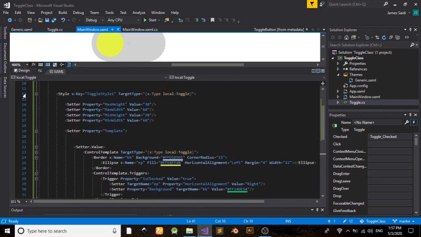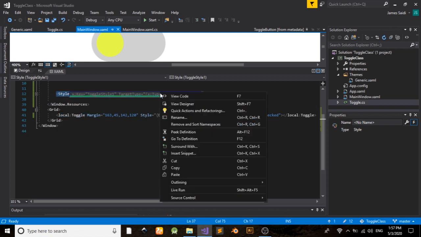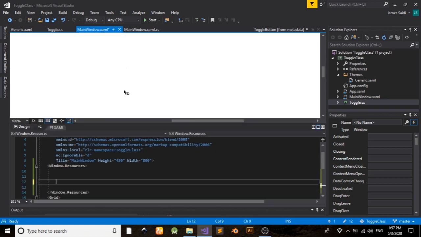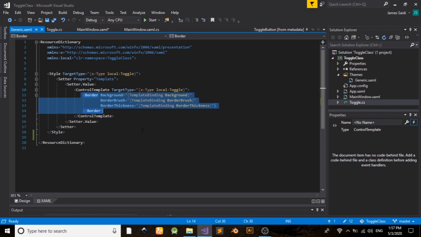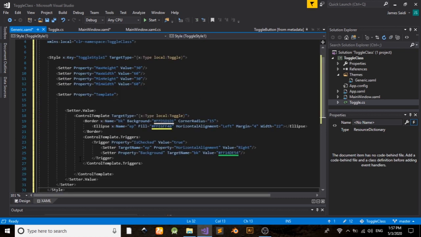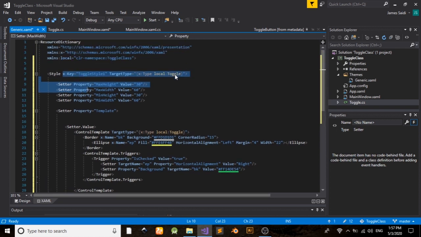So I'll just go ahead and copy my style. In fact, I can just cut it out. You see, everything disappears. Let's go back to our generic, and I'm going to paste it here. Let's get rid of the old one. Paste it here, and I'm going to change this key. I'm just going to get rid of this key because I want every class that is of a toggle to inherit this style. I don't need this key, so I'll get rid of that key.